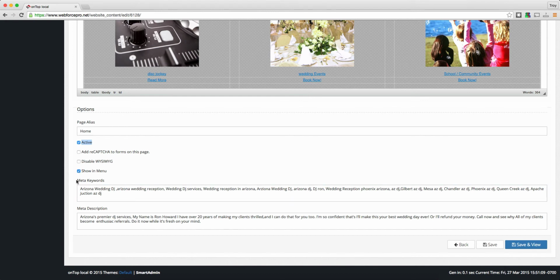Now down here we have a box for meta keywords and meta description, and this helps with your SEO, or search engine optimization. What you're going to want to do here is put in the keywords and city and states that you want this page to rank for. And you don't want to go too crazy, but you want to put in enough, and you want them to be relevant to this page.